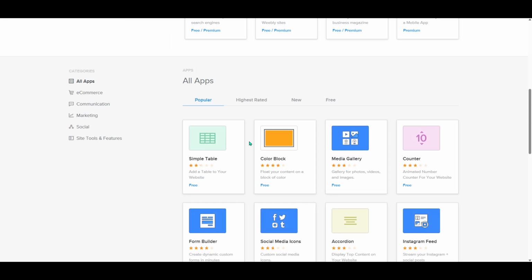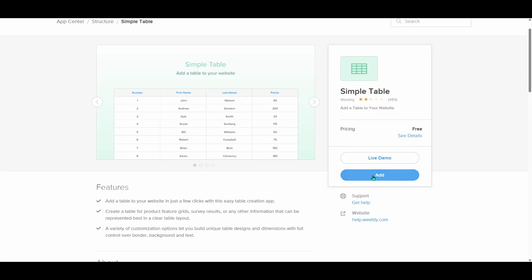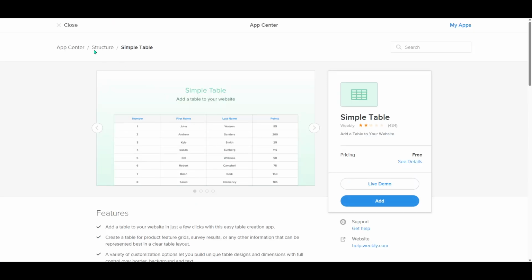What happens now is that this app becomes part of the elements you can work with when building your site, much like the other elements you may have seen, such as text boxes or image galleries. Now that the Simple Table app is added, let's move on to actually deploying it on your site.